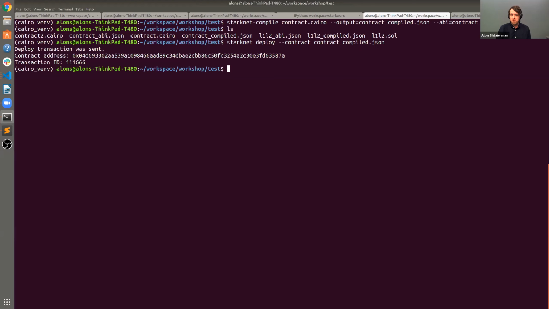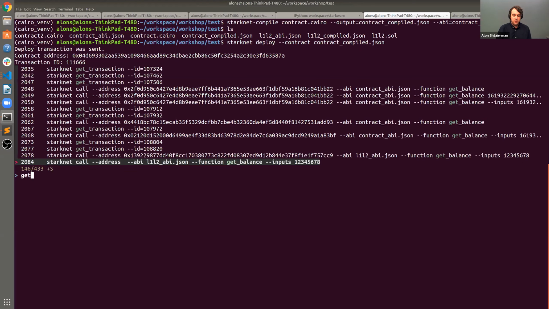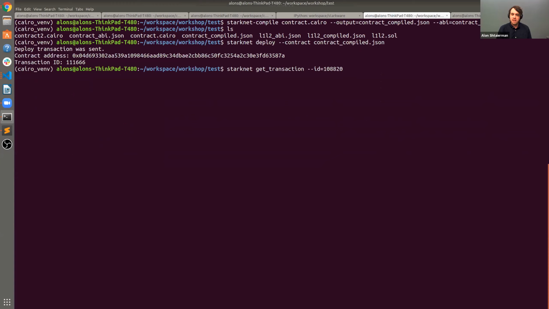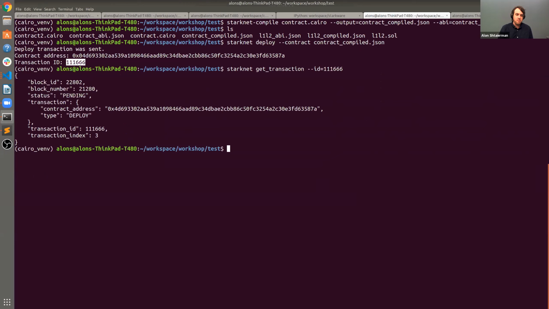The first is via the CLI itself. So we can use the StarkNet get_transaction command and give it the ID that matches our transaction, which is up here. And it'll print out the current status of our transaction in the system. So right now, this is all the metadata on this transaction. The status is what we are more interested in, which is pending here. And eventually, this transaction will be accepted on chain, indicating that it was actually verified.